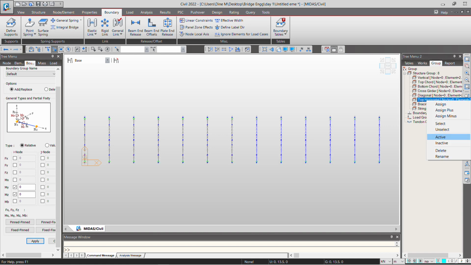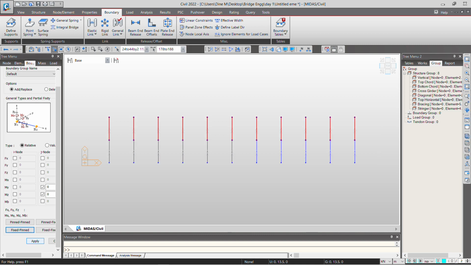After that, we are going to activate the top horizontal. And for top horizontal, first click the upper end elements and then click Fix Pin. After applying the fixed pin to the upper elements, select the lower elements and then apply pinned fix.